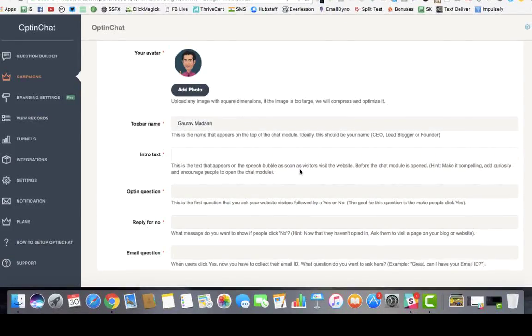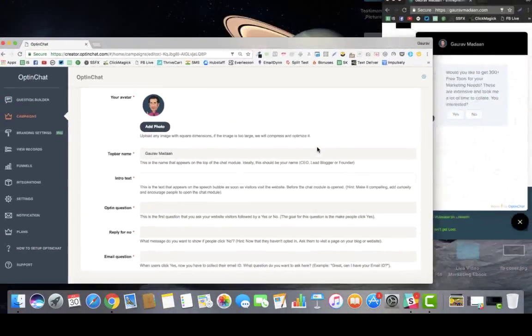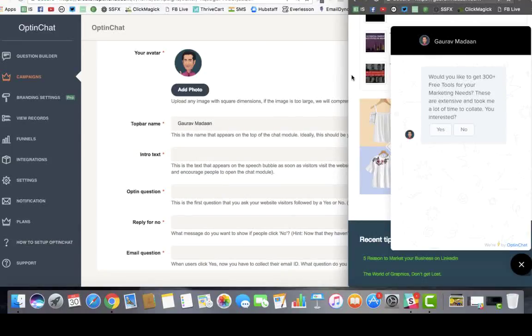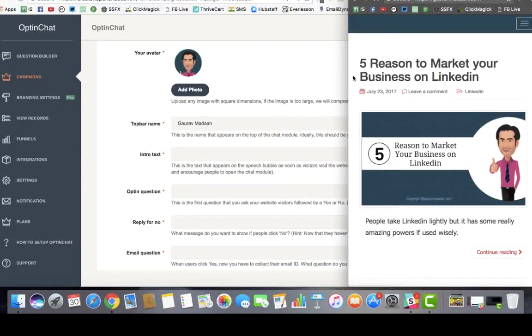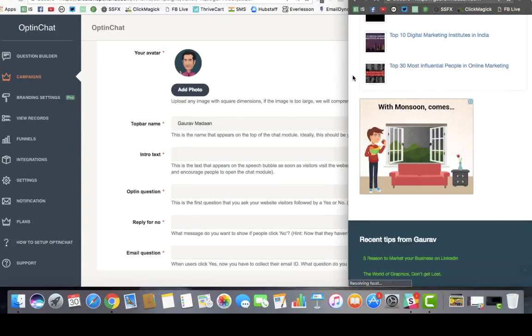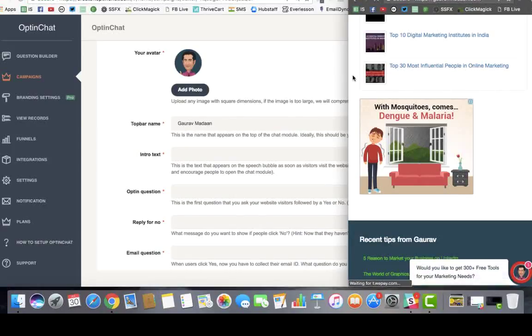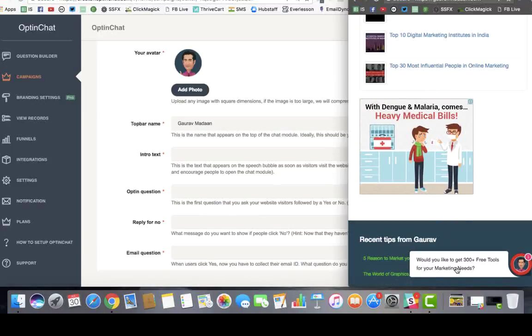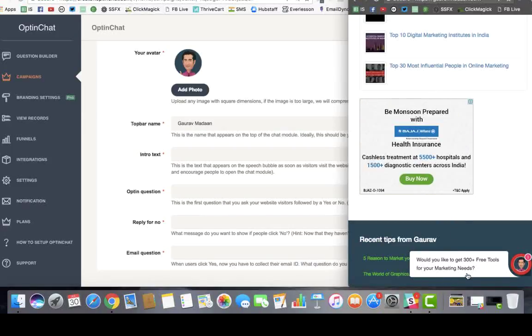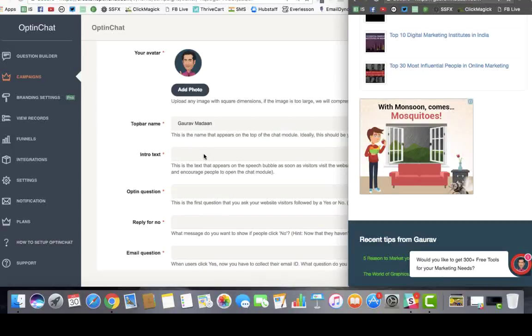The next thing you'll be asked for is intro text. This intro text is very important with regard to OptinChat, because this is what creates curiosity. The visitor is going to be shown an auto message, where the person is asked a question. That's what creates the curiosity, and when it creates curiosity, the person clicks on it. Just like this, it says, would you like to get 300 plus free tools for your marketing needs? This is an example question, or you could say an intro text.